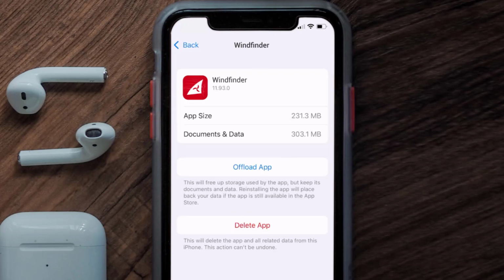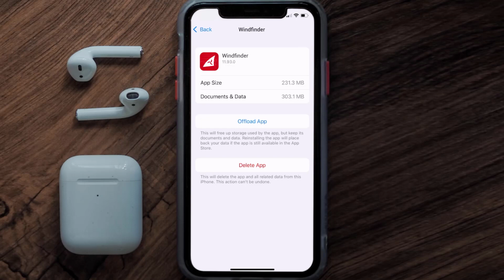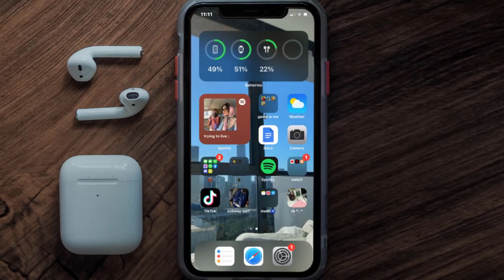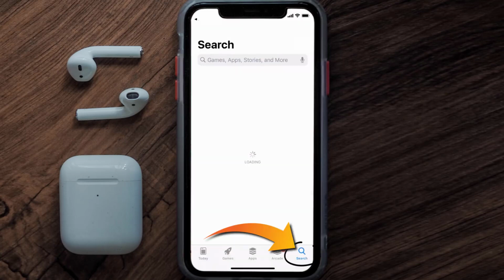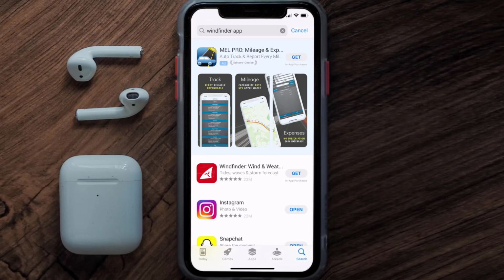This should fix the issue, but if it doesn't, then you need to completely reinstall the app. Follow the on-screen instructions to navigate all the way to the app page. Once you're on this screen, tap on Delete App to uninstall the app from your device. Once uninstalled, you need to open up App Store and then search for the Windfinder app right over here in the search bar, and then click on this Get button to install it back on your device. Hopefully, this will fix the issue.